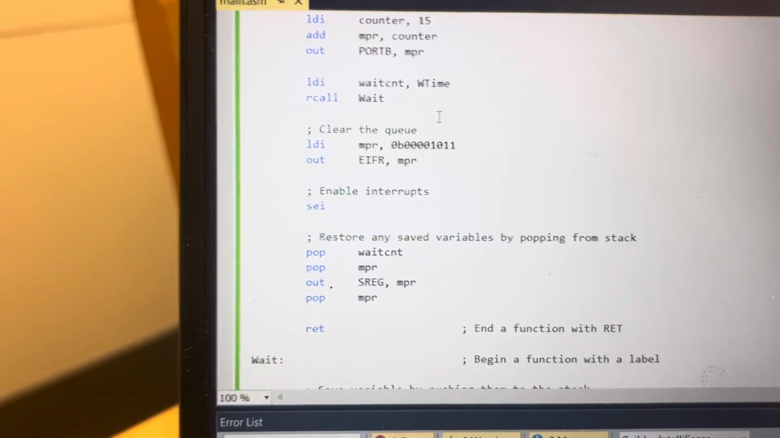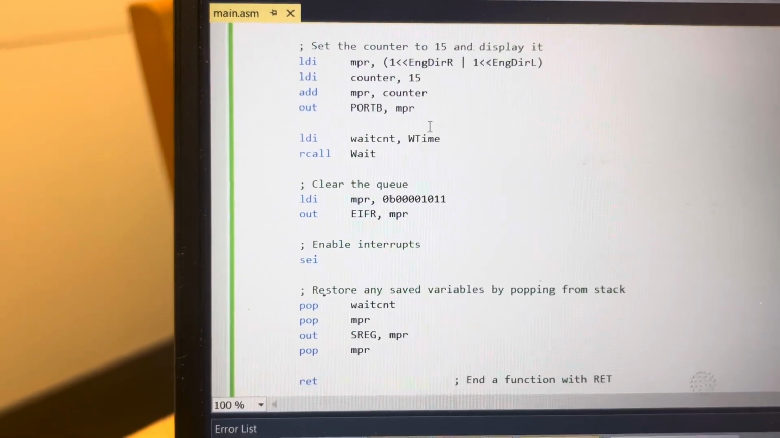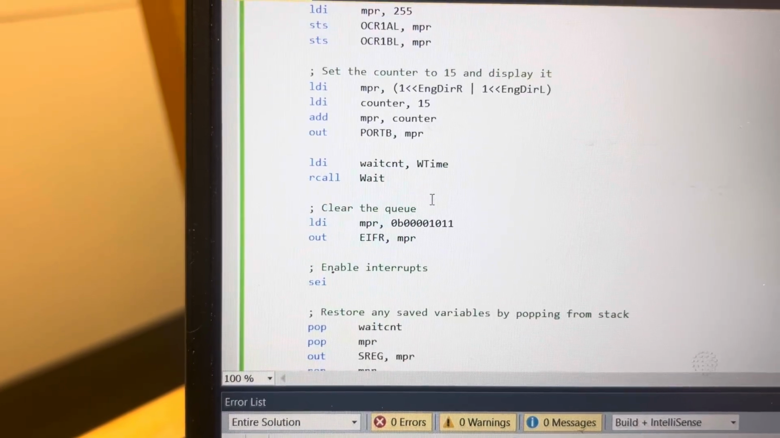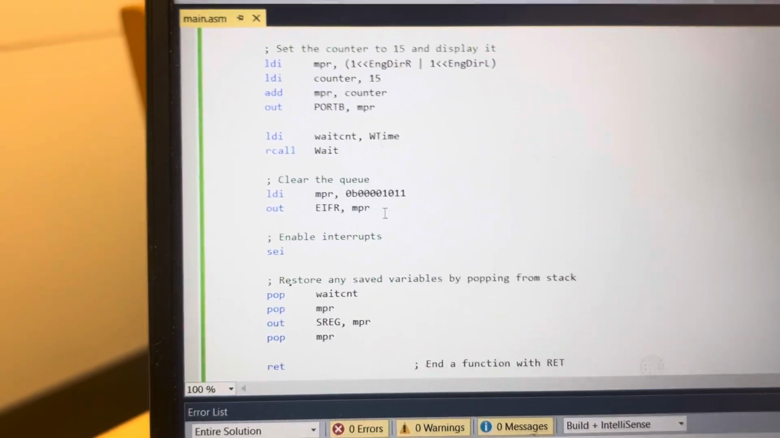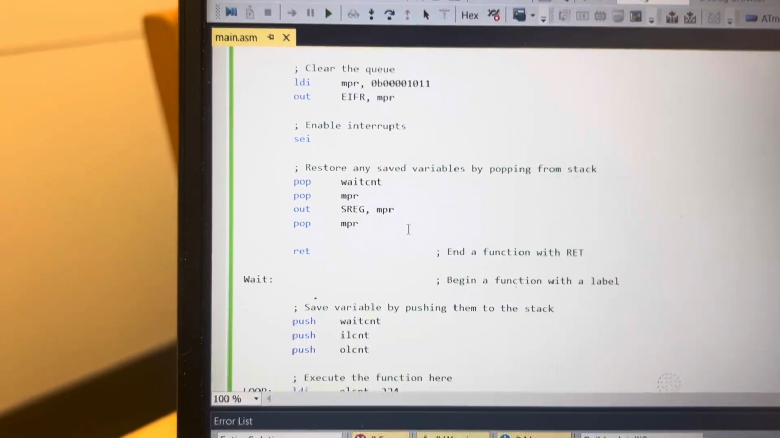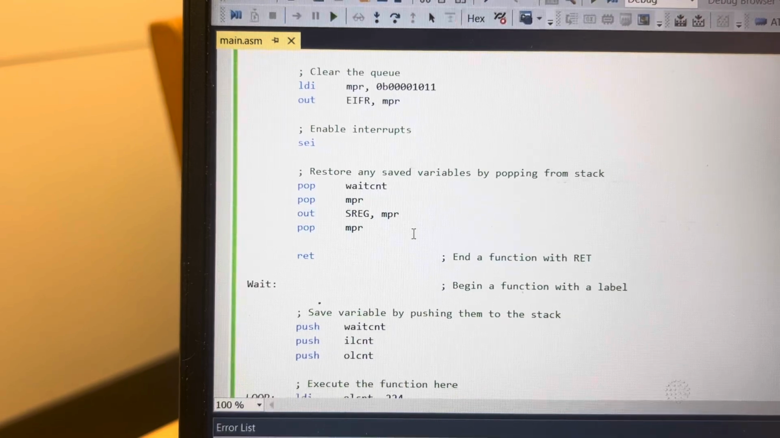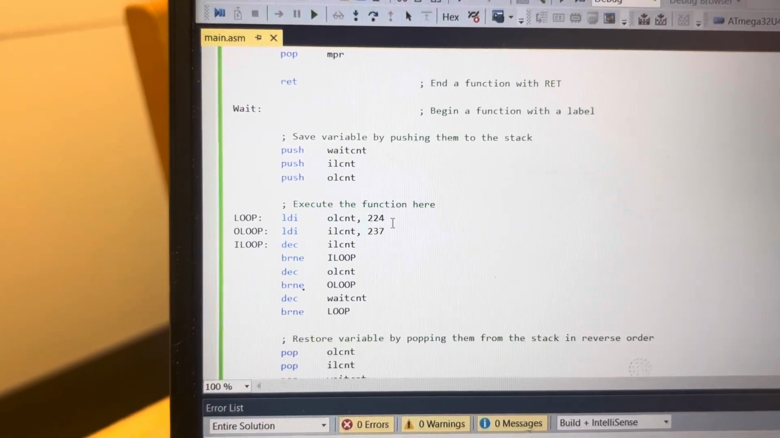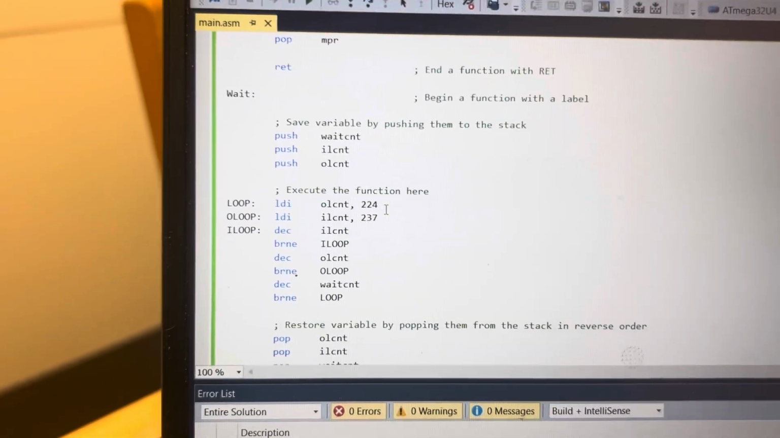And then after it's set, we can call the wait function to prevent any queued inputs from the buttons. And then after this, we can clear the queue of interrupts and then re-enable the interrupts. And then here is just our basic wait routine from previous labs using the bump bot.